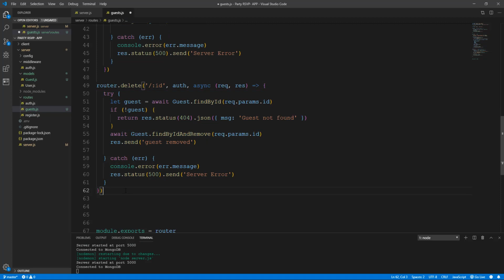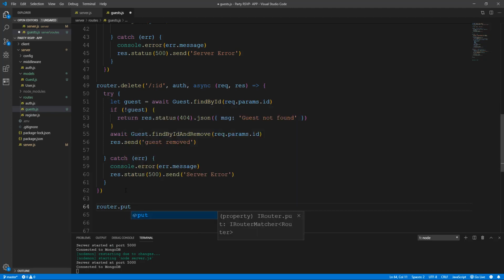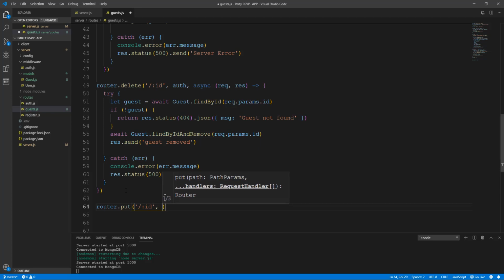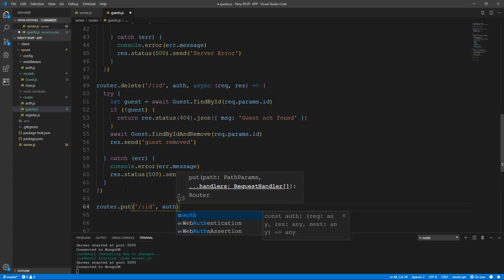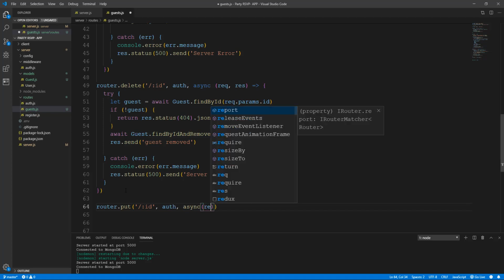Okay, so the next we are going to do update the guest, and let's just do router dot put. Alright, and again this is going to be with an id as well, because we would need to provide an id to say which guest we want to update. Alright, and we will mark this async, instead of I keep forgetting and then coming back.